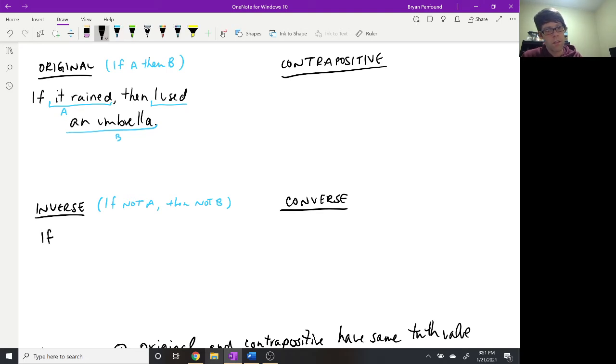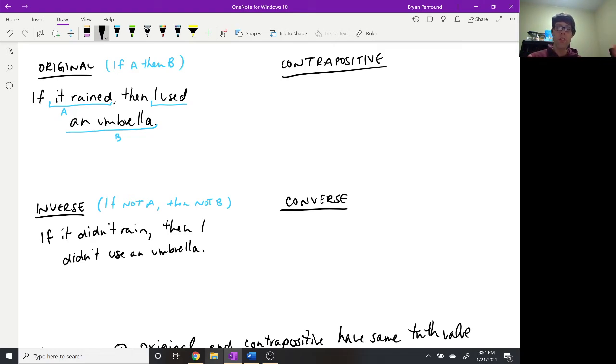So if it didn't rain, right? So notice I'm getting my not in here. Then I didn't use an umbrella. Okay, so I'm keeping the order the same. Rain comes first, umbrella comes second. I'm just negating those simple statements. So this is what we call the inverse of the original statement.